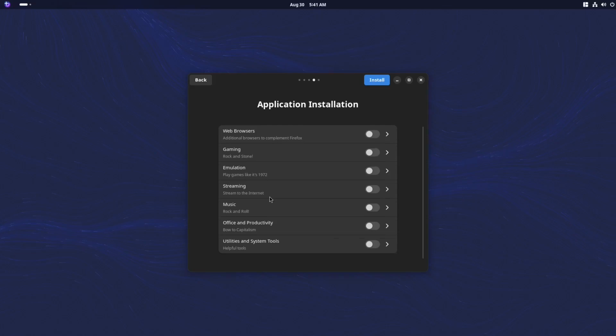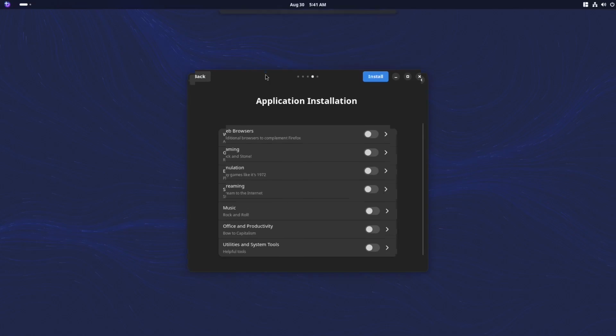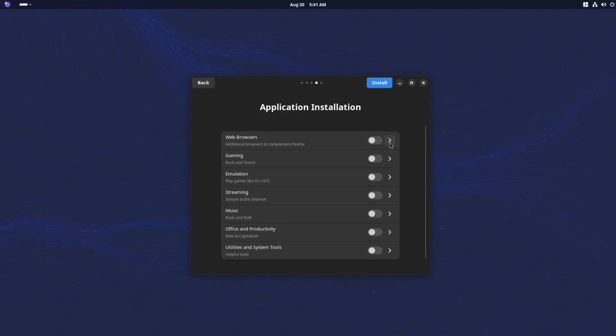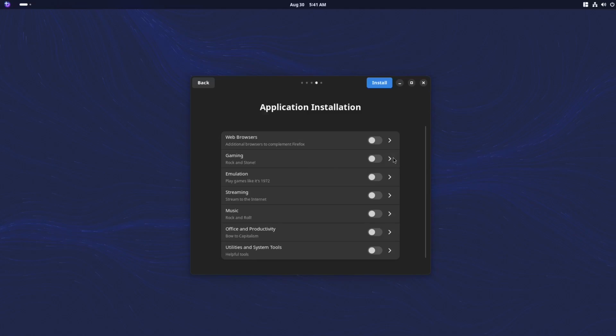Now, this is what I am talking about. Actually, you have a set of browsers. The only thing that I would like to say is maybe this needs to be a little bit more user friendly, but I think this will come with time. Now, if you want to select a web browser or multiple web browsers, for example, just click the arrow here and you have the options of Brave, Google Chrome, LibreOffice, and whatever you want to use. Let's say click Brave, click Save, go to the next section, Gaming.